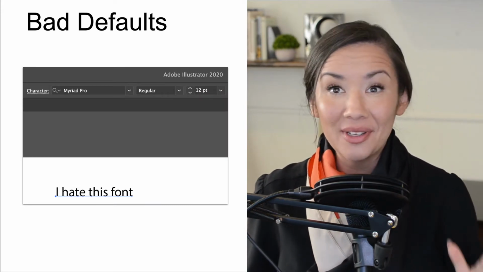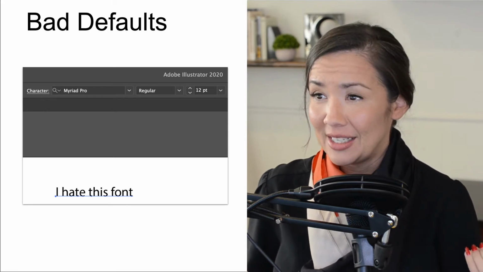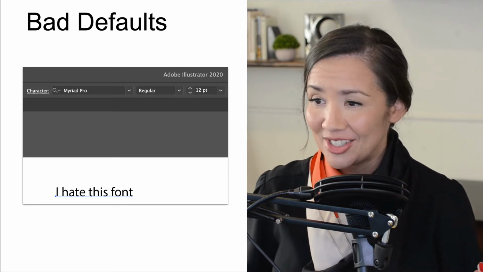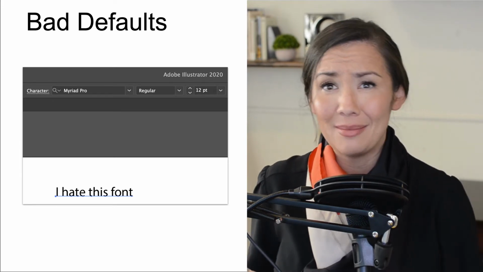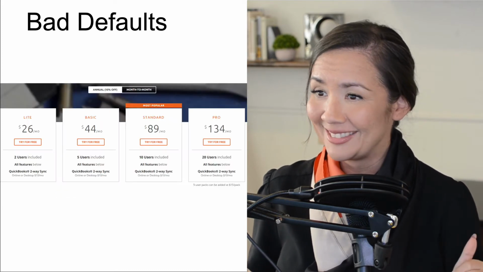Here's a horrible default. I use Adobe Illustrator software all the time. The default font is Myriad Pro. I hate this font, so I change it manually every time. I could probably change the default, but I don't. I just get mad every single time. I hate this font. I hate this default.